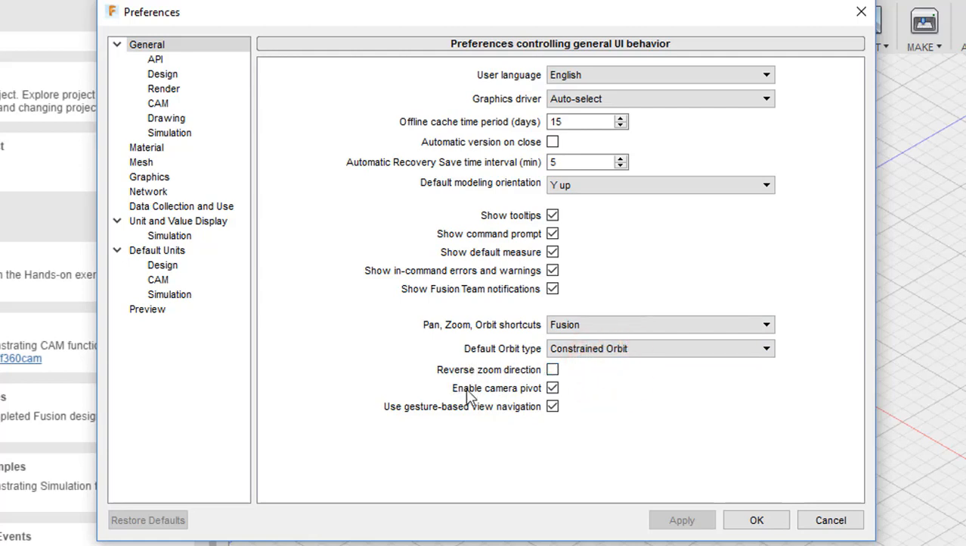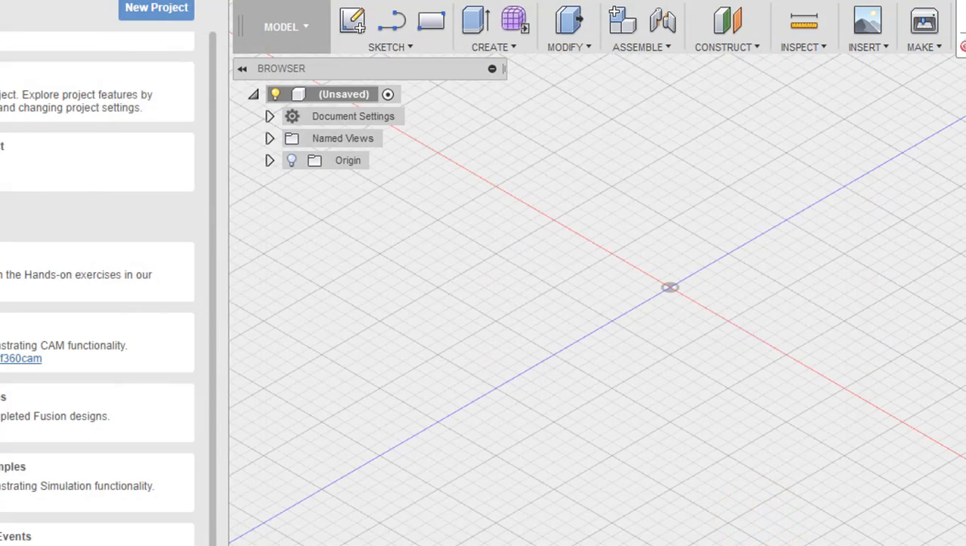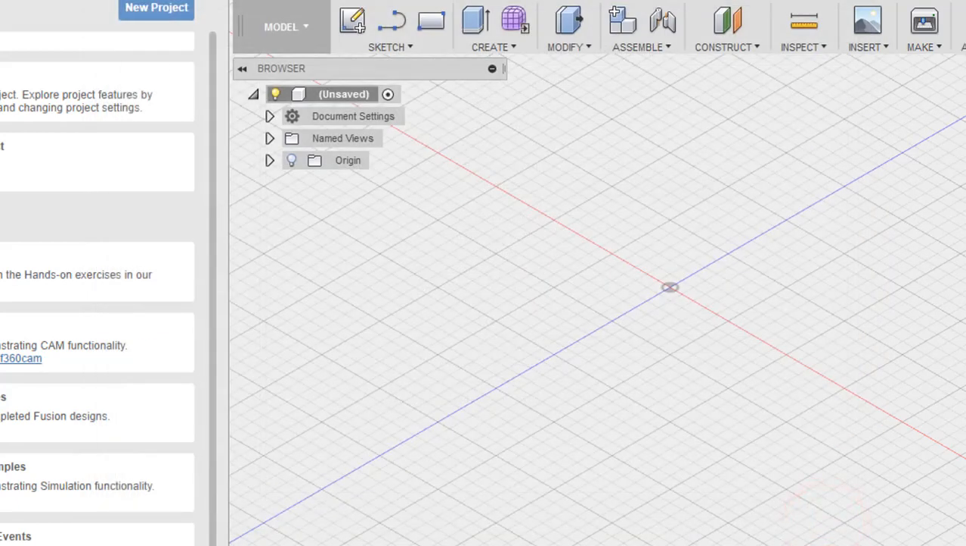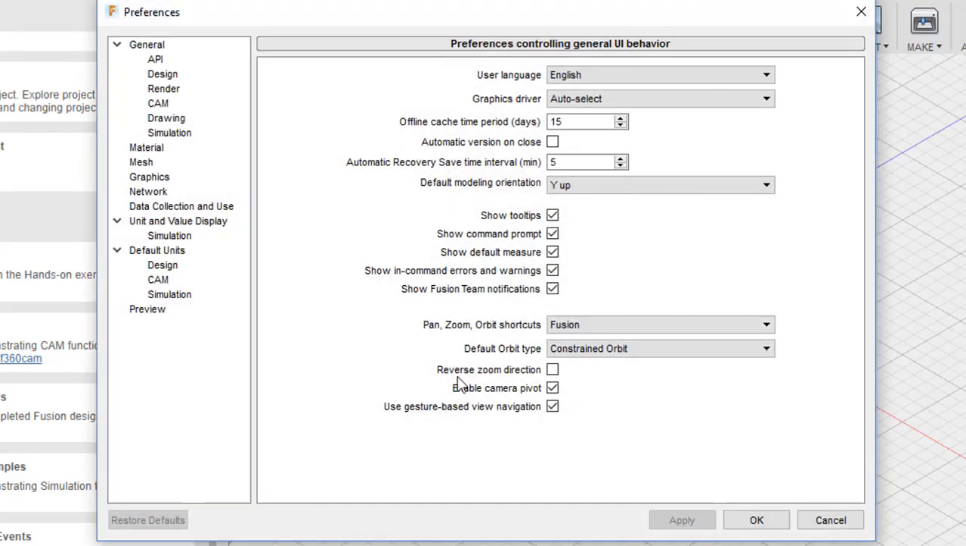Reverse zoom direction, enable camera pivot, use gesture based view navigation, and you can click OK, and then it will save all your settings if you have changed something. Let's say you changed something and then you want to restore it, or you did it by mistake. You can just click on restore defaults and it will undo all the settings you have done previously, right?